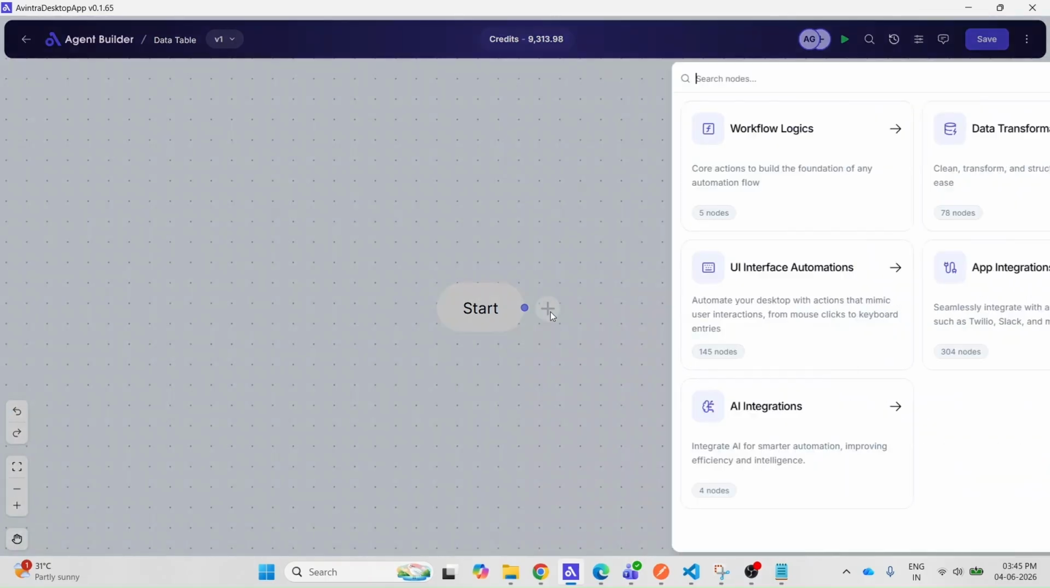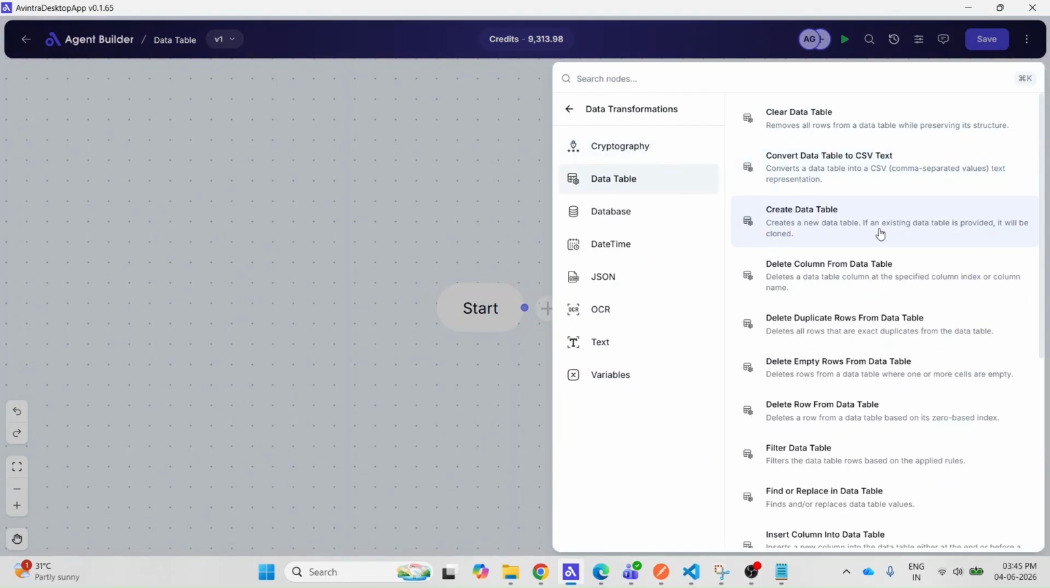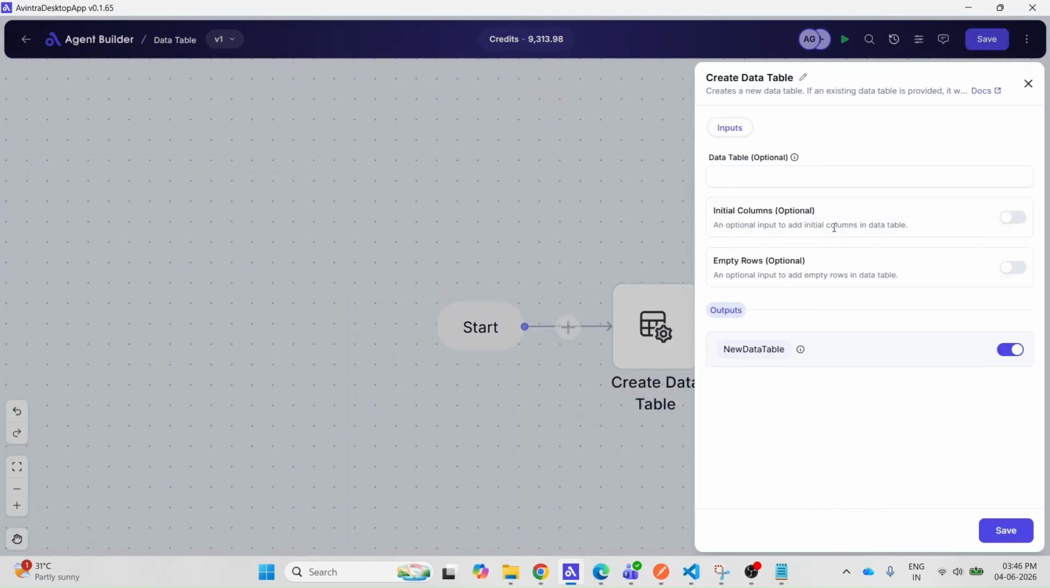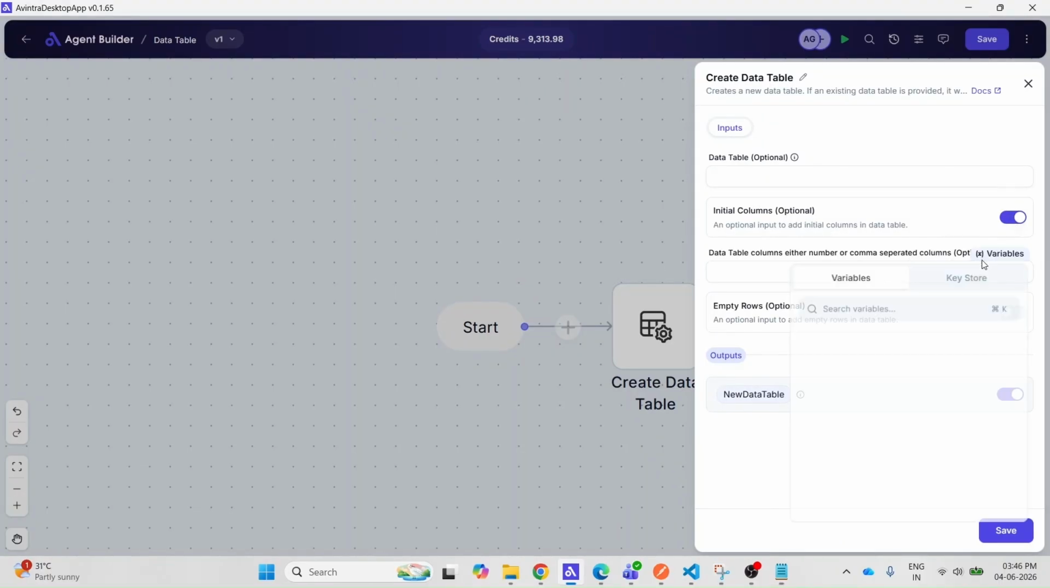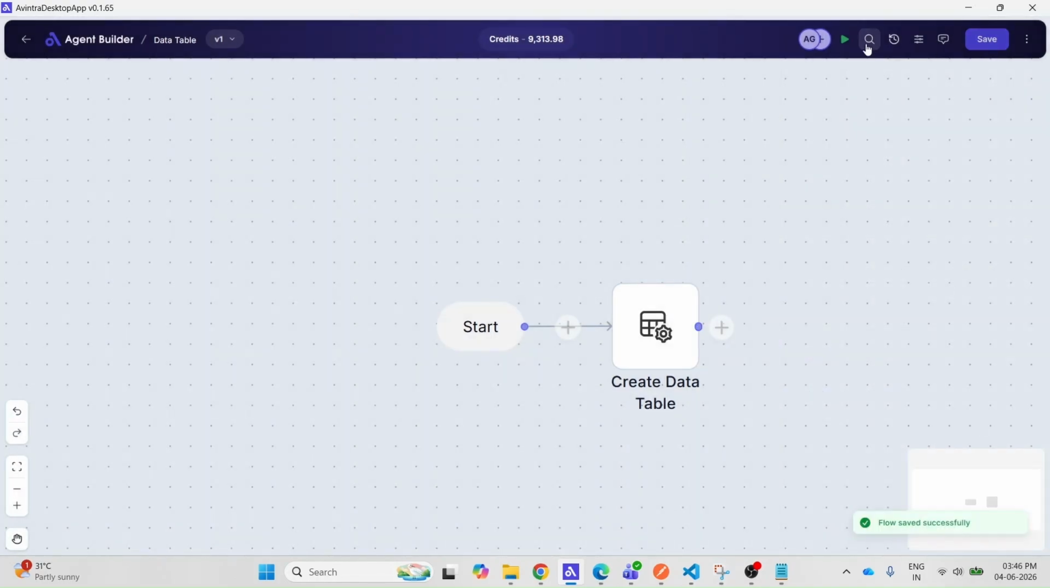We'll begin with the Create Data Table node. Here, leave the data table input empty because we're creating a new table from scratch. Enable initial columns and provide an input. The activity creates a new data table and stores it in the output variable, Sales Data Table. At this stage, the table contains only the column structure and no rows.